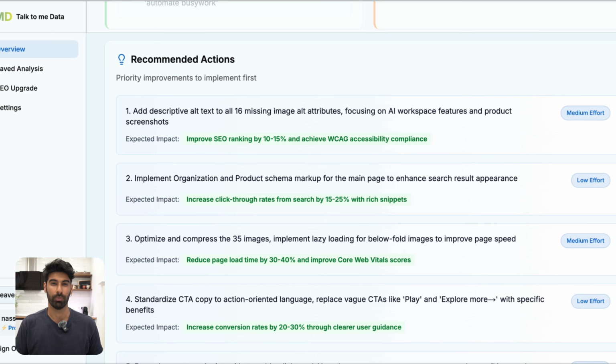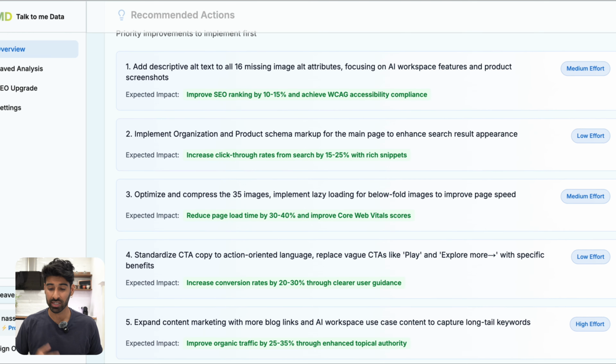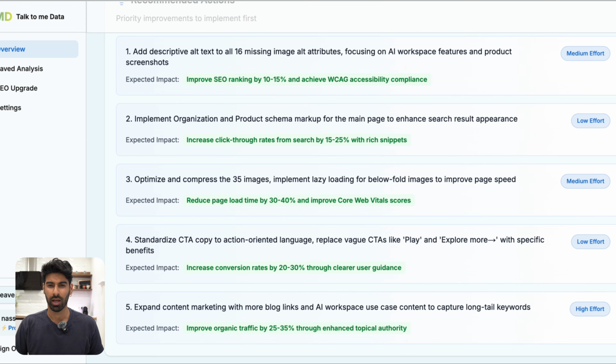And it's medium effort because you do have to go through every single image that doesn't have alt text and add it. But this one, the second one, implement organization and product schema markup for the main page to enhance search result appearance. That can lead to between 15 and 25% of increased CTR. That's actually quite good and it's low effort as well. So I might just bring up Notion's team and be like, hey guys, can you just do this? It'll probably help you. But yeah, there's other recommended actions right here.